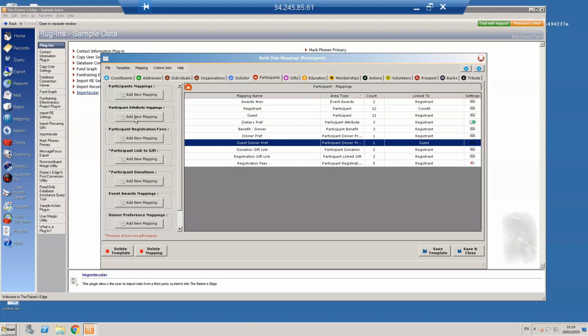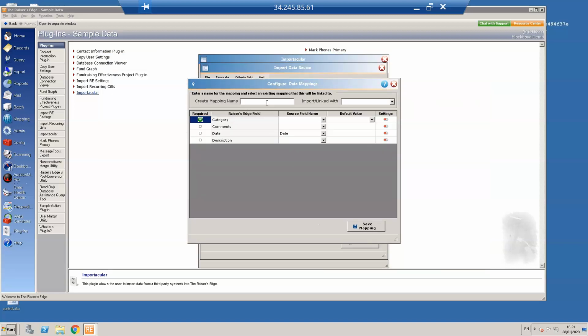You would click on the mapping, you would give it the name, and then you would select, oh, I've spelled that incorrectly. You would select the registrant or the guest in the dropdown, and then you create the attribute just how you would otherwise. So let's go ahead and mark this. Obviously, I cannot make all of my guests vegan. They may or may not be, but you can select the source field if you have that information in your file.